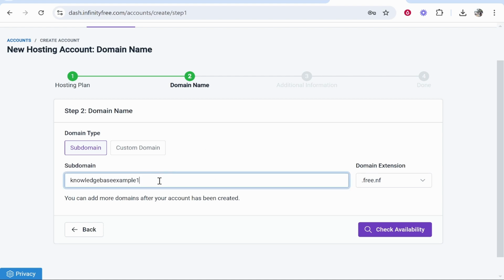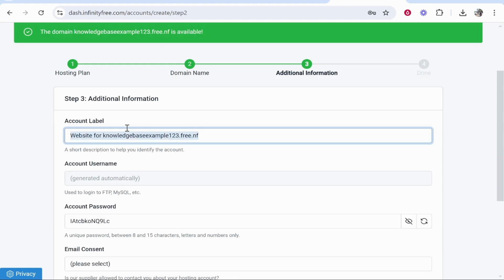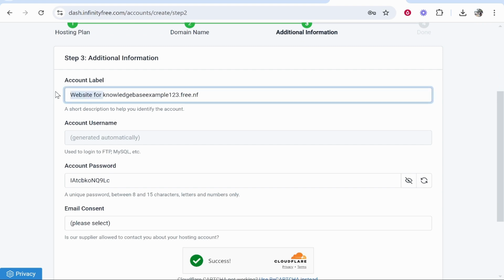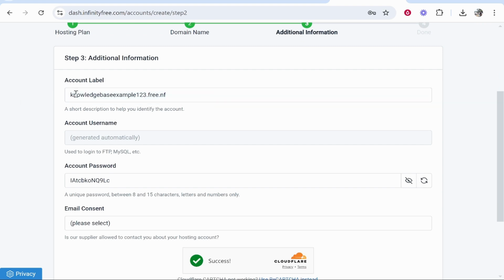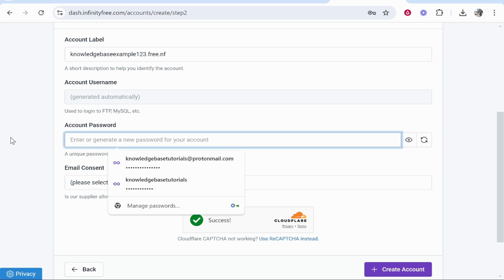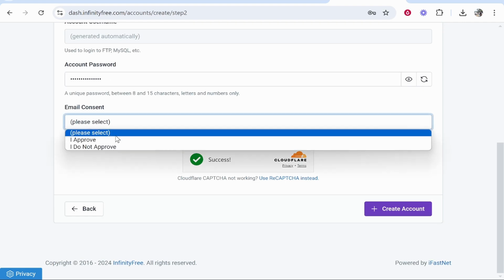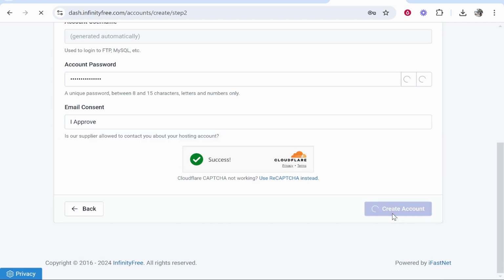So I've just chosen KnowledgeBase example 123, just so we can make sure it's definitely available. Now you can give this account a label if you want to. You could just remove this and just have the domain. You can then make sure you add an account password, which I'm going to do right now. I wouldn't leave the default one, just create one yourself. Make sure you can definitely remember it. Then email consent, choose I approve, and then create your account.